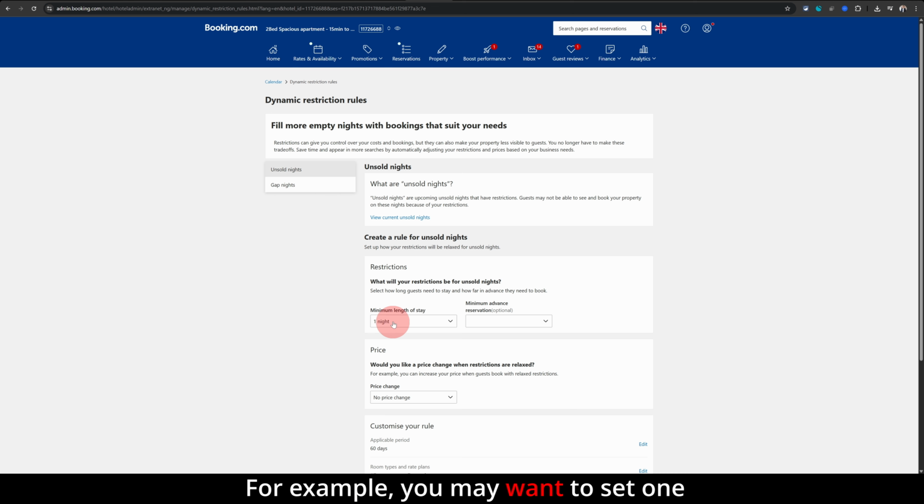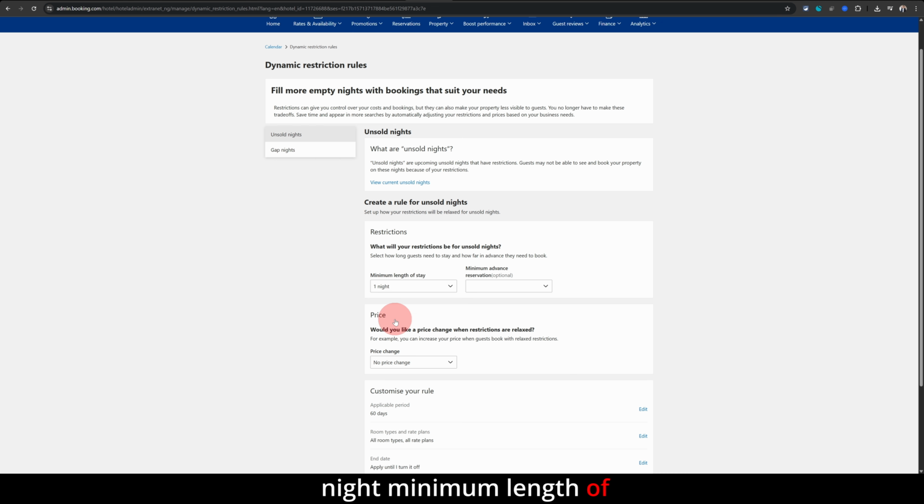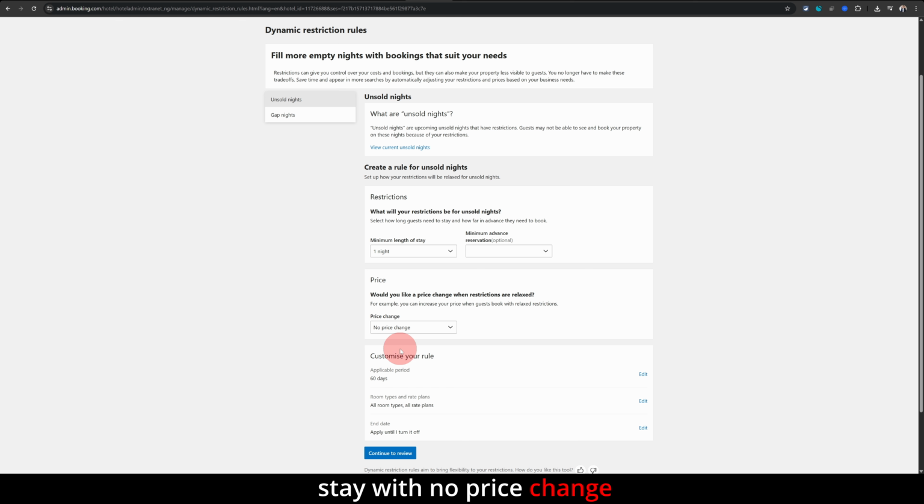For example, you may want to set 1 night minimum length of stay with no price change, and it will be applicable within 60 days. What it effectively means is anything which is not sold in the immediate 60 days, booking.com will automatically reduce the minimum length of stay to 1 night, and anything beyond the 60 days will still be minimum 3 nights.